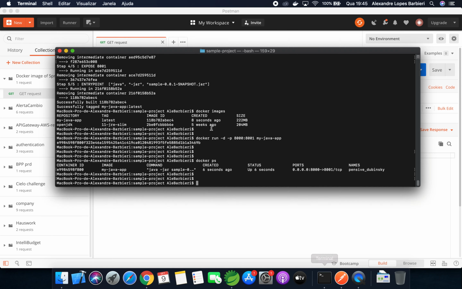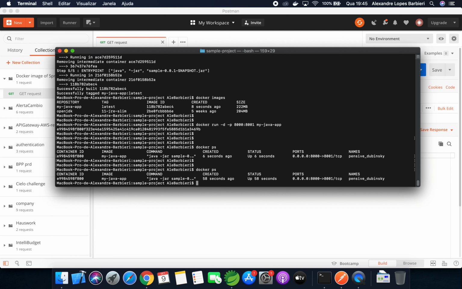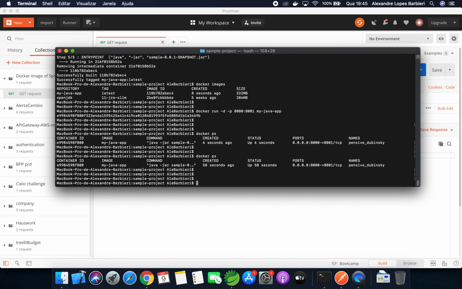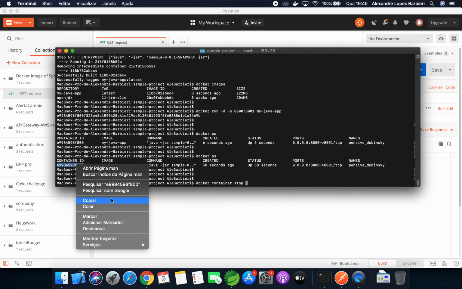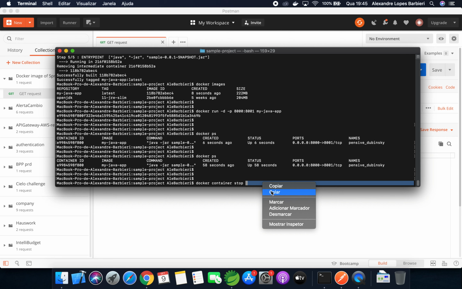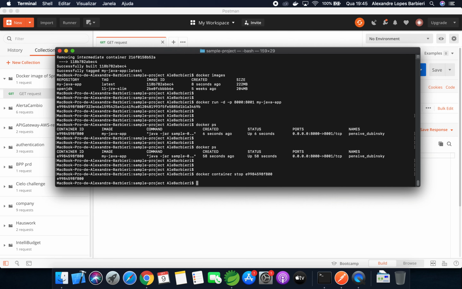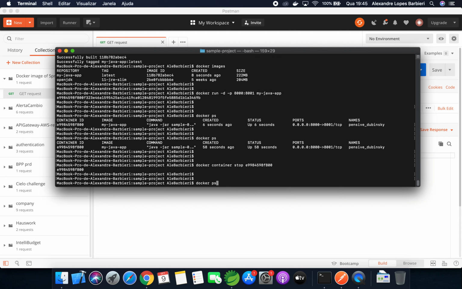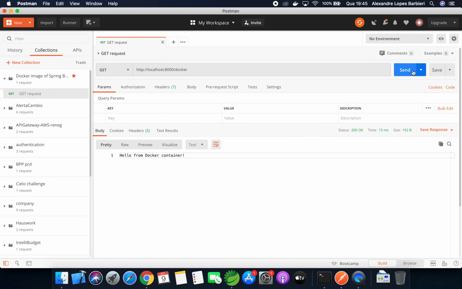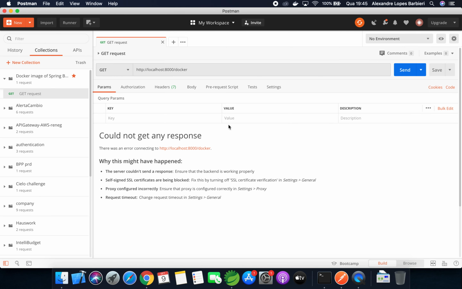If you want to stop your container, you just need to type docker ps and docker container stop and paste the container ID. Okay, so let's test again. The container is not running anymore.